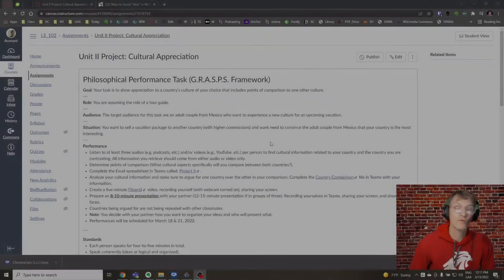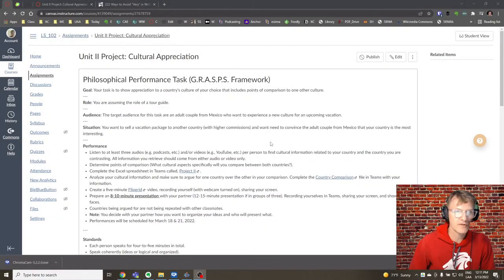For those of you who are taking listening and speaking too, I'd like to spend a few minutes talking about this week's project. Our project for Unit 2 is going to be called Cultural Appreciation. So we're focusing on culture this week, and our project should reflect some knowledge, some understanding of culture, and it's going to provide us an opportunity to compare two different countries.